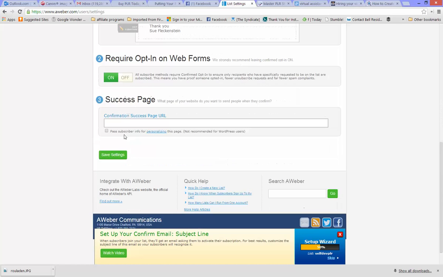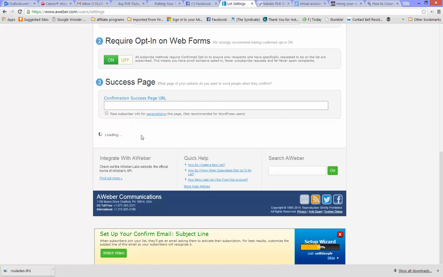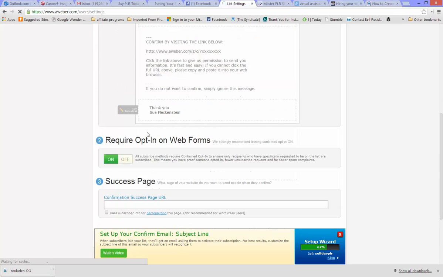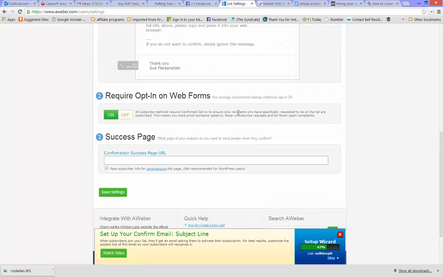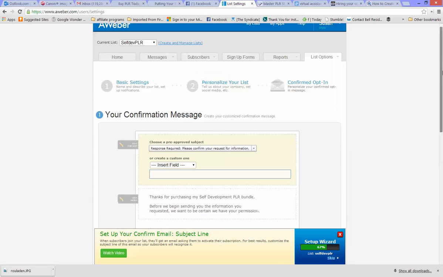Okay, and this would be where if you wanted to turn it off, you can just turn it off. We'll come back here and I'll put the success page in afterwards, which is going to be a link again to the download page, just to make sure people have access to their download in case when they bought through Warrior Forum they didn't get sent there. So we'll put that in there, or you can put anything else that you like in there. And then we're just going to click Save Settings, and we've done that step. So that's basically the setting up of your list. So you've now created a new list.